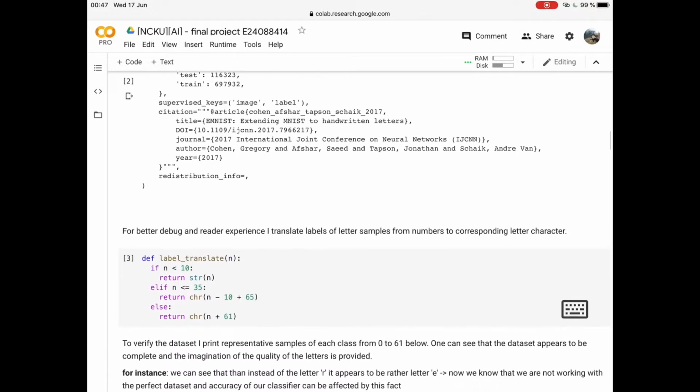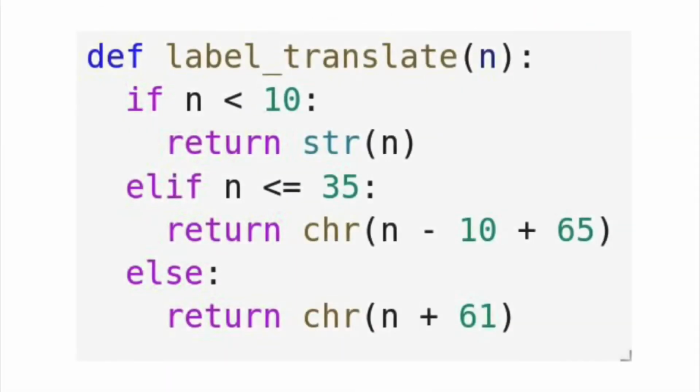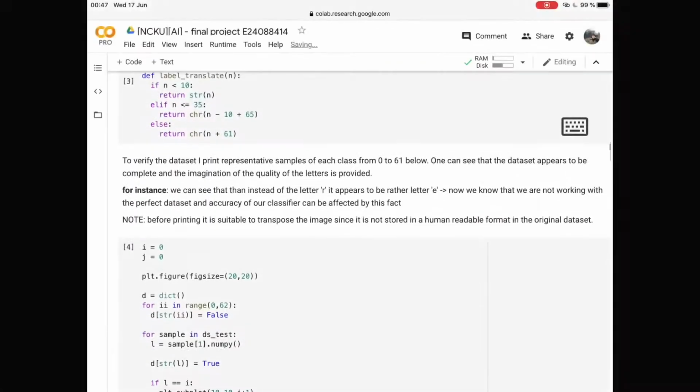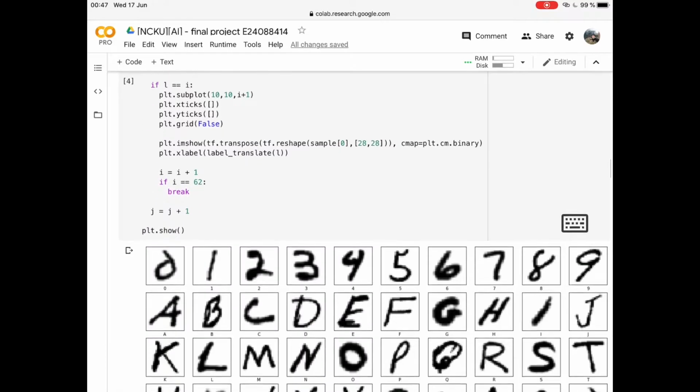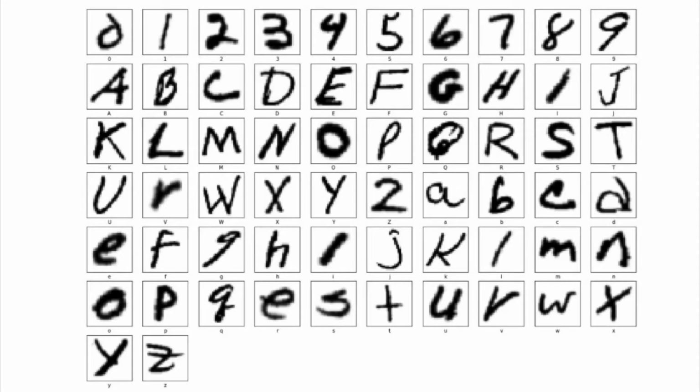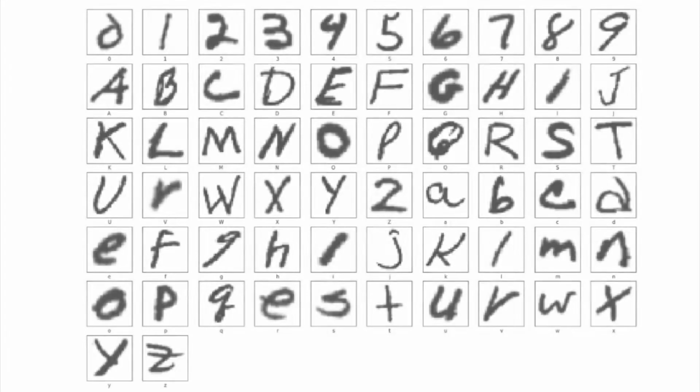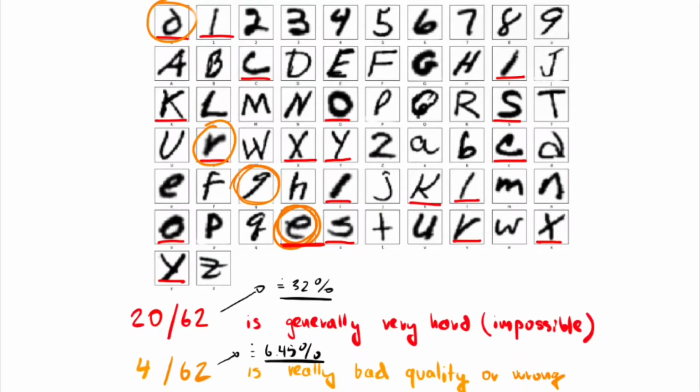When the data is ready, I wanted to verify the integrity of the dataset. I got a sample for each of the 62 classes, 0 to 61, and I plotted it in this nice matrix so I can see the quality of the samples and whether it really contains everything that should be inside. If you just give it a quick look, you might think that the dataset is okay, but if you think more about it, you will encounter two problems.